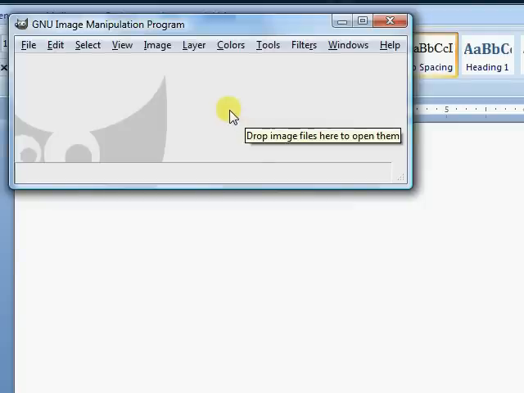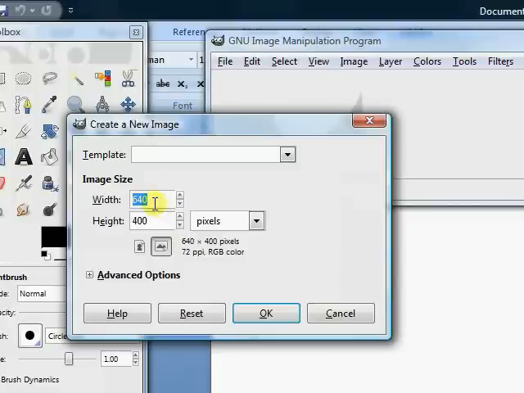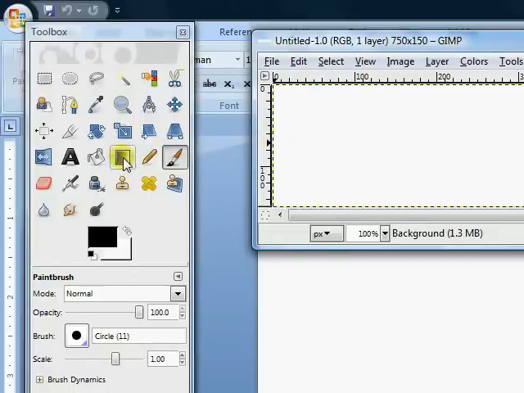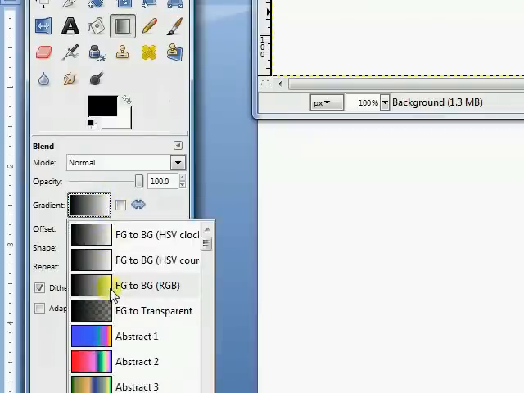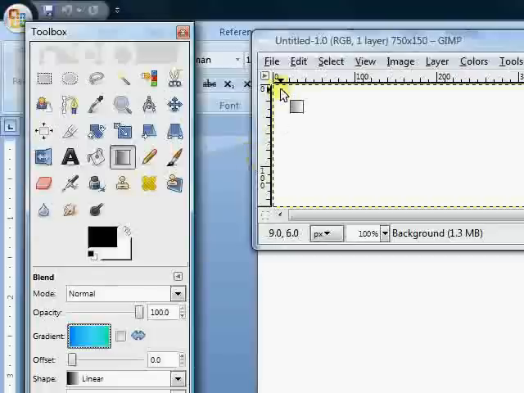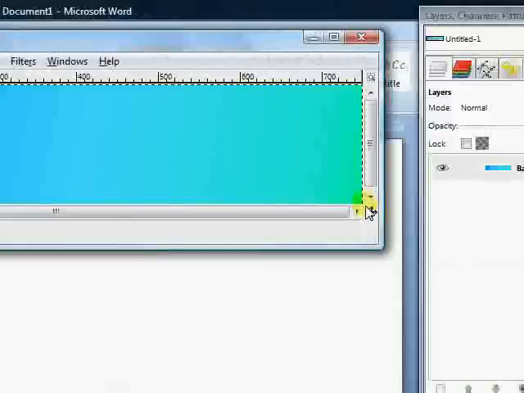So here we are in the GIMP, and let's press Control N for new, and let's do it 750. Fairly standard header, or 800 is fairly common also, but we're going to go with 750 by 150, and hit OK. And let's go to the gradient tool to start out with. Got quite a selection here. I like the blue green fade. So let's grab that. We'll go from one corner to the other and get a pretty good pattern there.